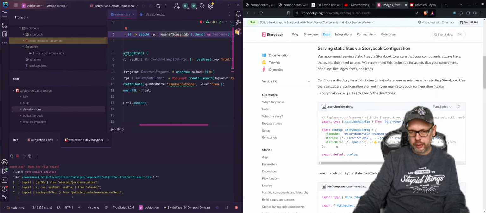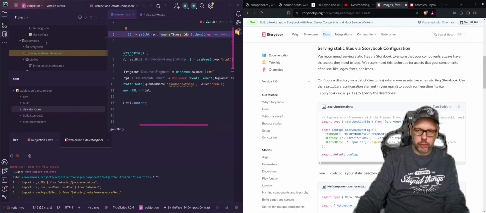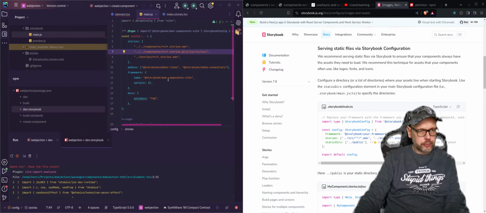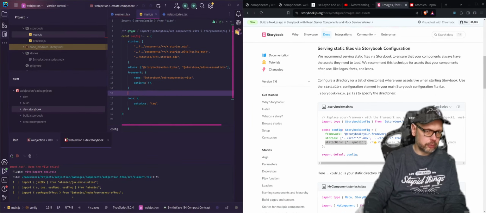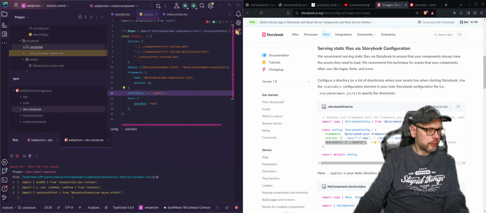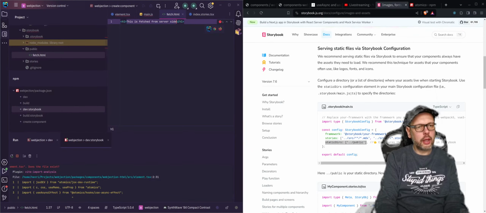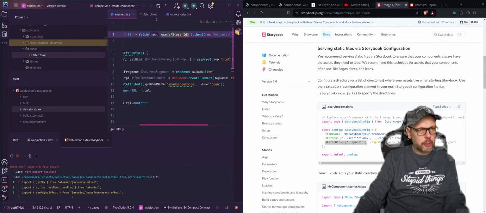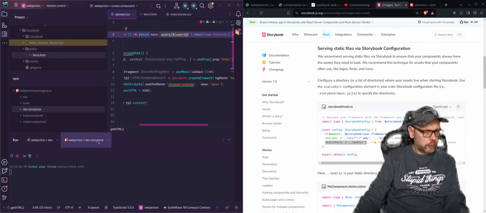Static DS. Okay. Then let's check the Storybook configuration. It should be in the main.js file. And the thing is called static DS. So, like this. Server side. So, we should be able to close this. I don't know if we have to restart. Let's do this.